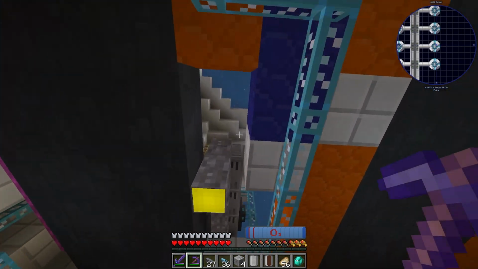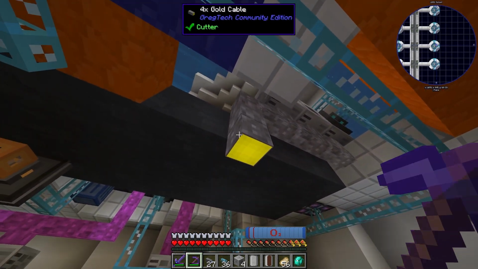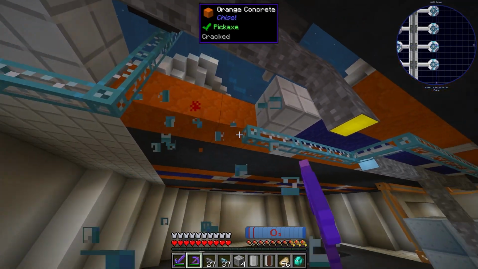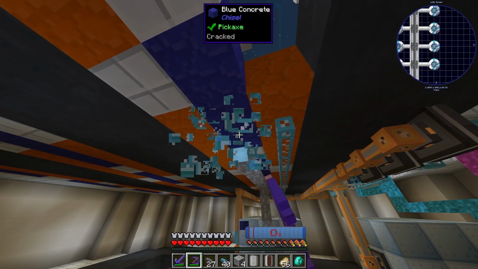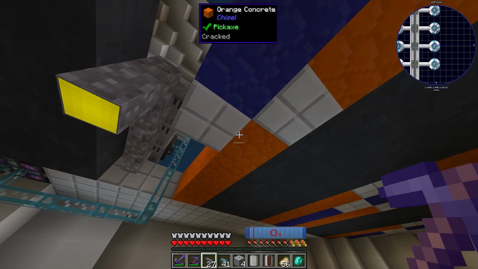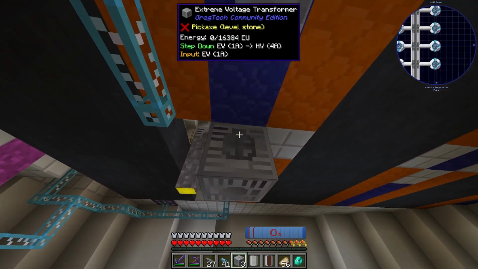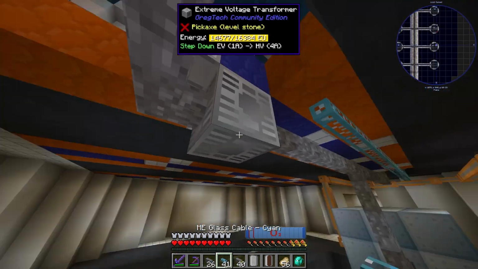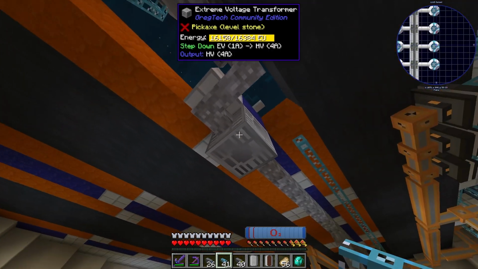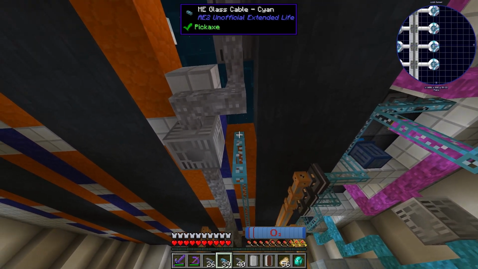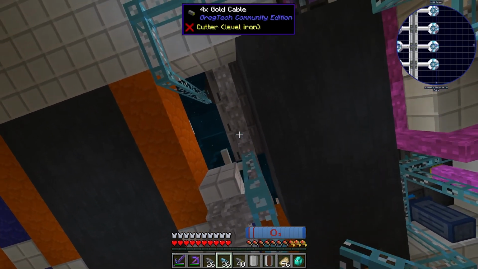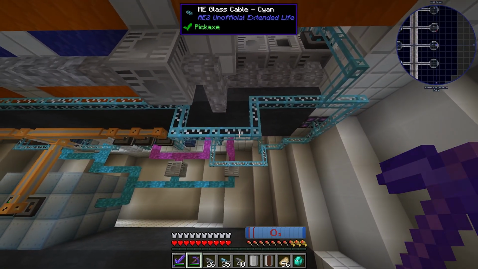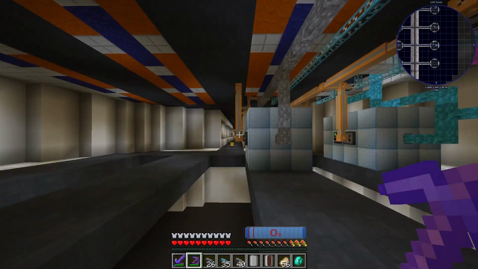We need to fix this somehow. Oh, this was the issue I wanted to avoid. Okay, so I know how we're going to do this. We're going to have the transformer here, gold cable, and then aluminum cable, and then the subnet is going to come here and down. Yeah, that's good enough.